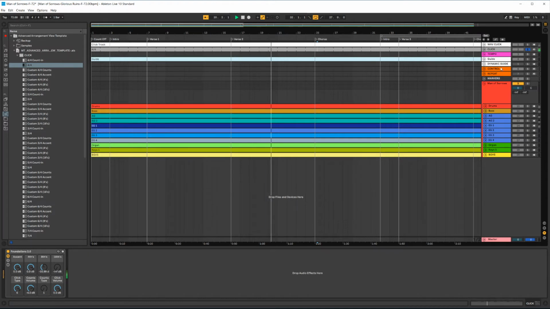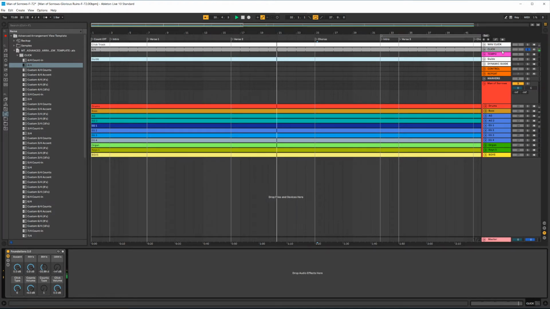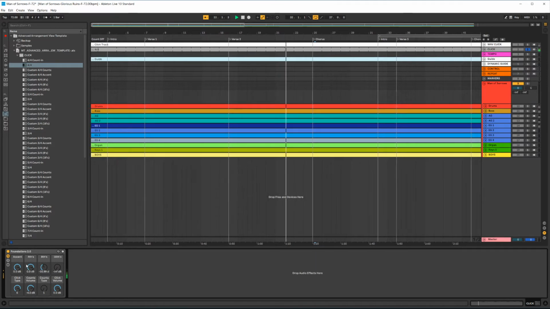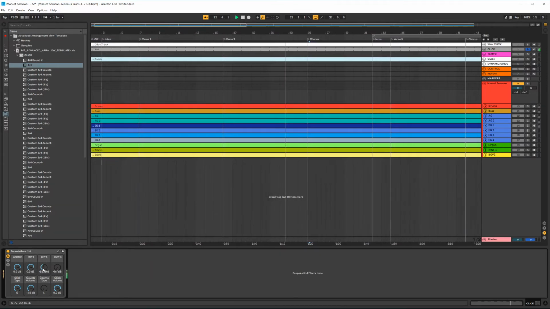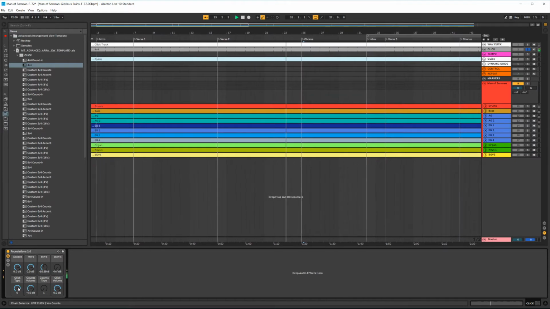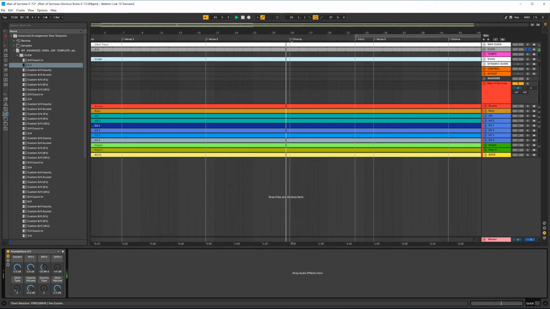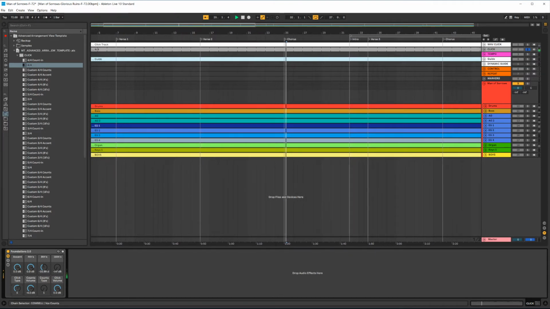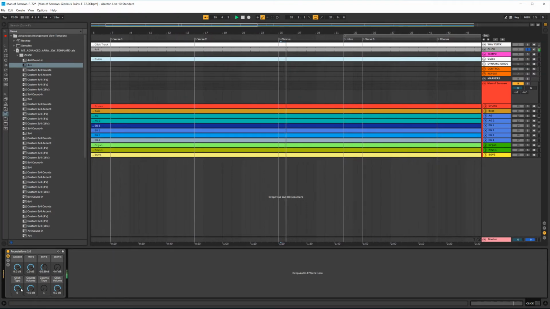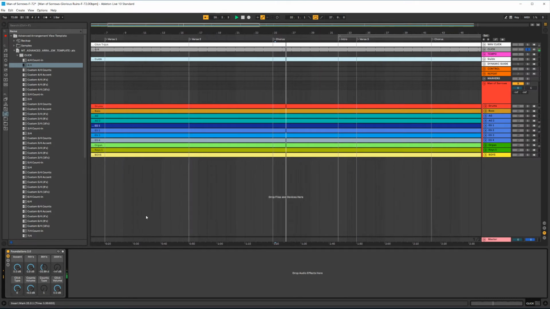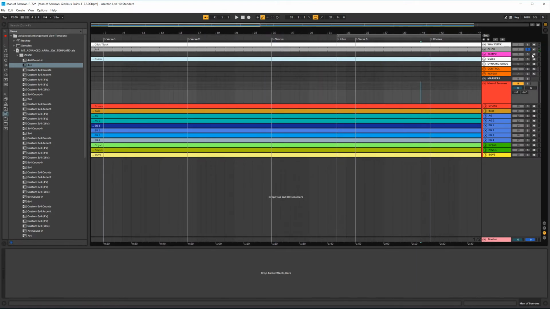If I double click the click track here, you can see down here there's a section that says Foundations. We can adjust volume of the individual notes. We can also change the click type to different sounds. We usually use number 6. That's the sound of click we use. So it's just more customizable.